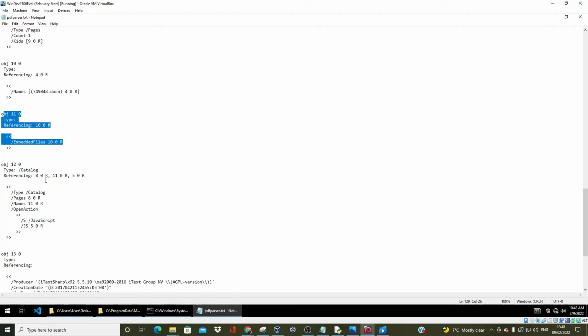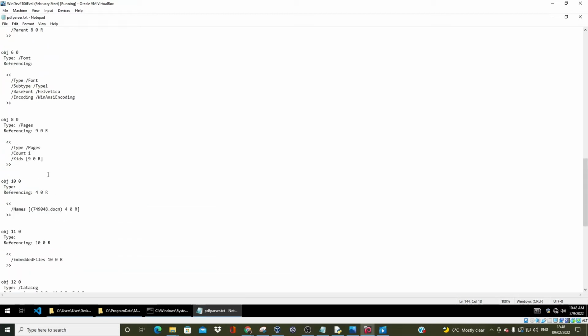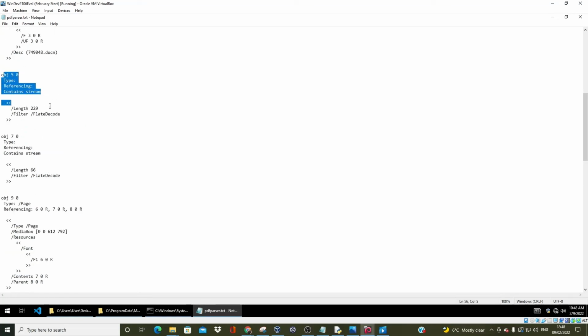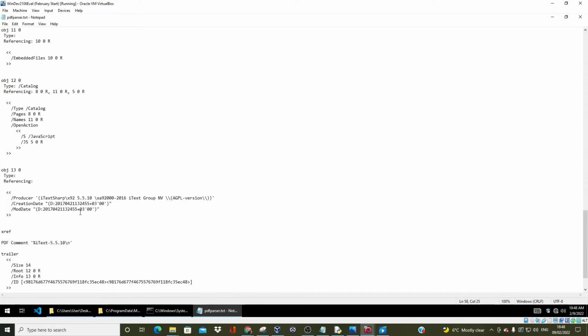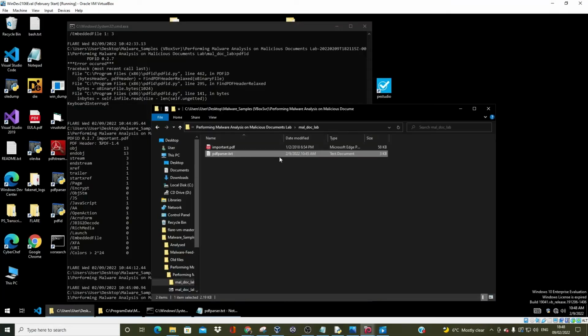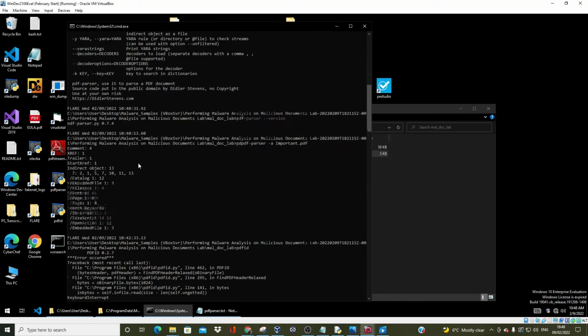Object 12 is referencing 8, 11, 5, and it's calling JavaScript, right? In JavaScript, we go to object 5. Where is object 5? We see that object 5 is encoded. There is nothing in there at the moment that we can see, but it has a length of 229 and it is encoded, so we can decode that. Object 13 just has creation dates, modified dates, not much, right? That's it. So those are the 13 objects. What we can do now is quickly scroll up.